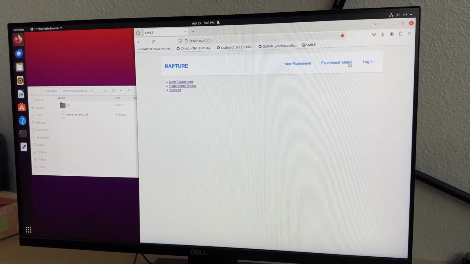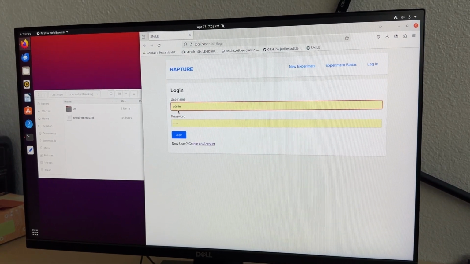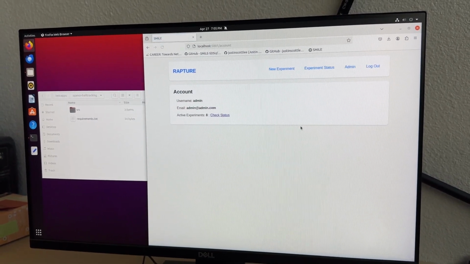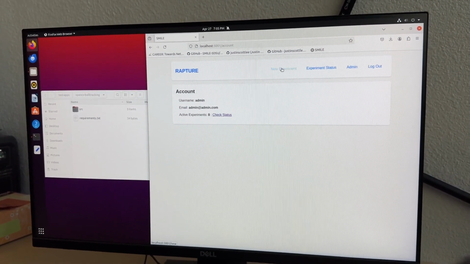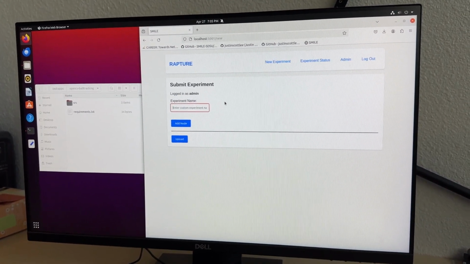So first we're going to be talking about how to use our web portal. So the user can log in here, and once they log in, they'll be able to access creating experiments. So we're going to go through the process of uploading an experiment.